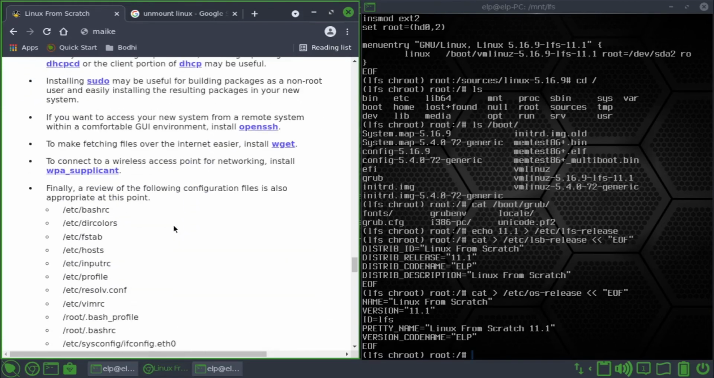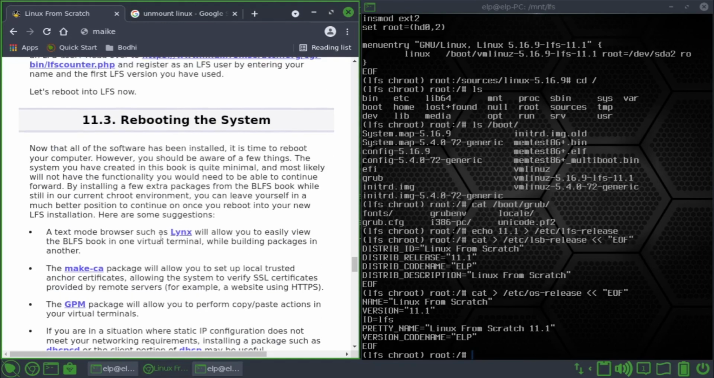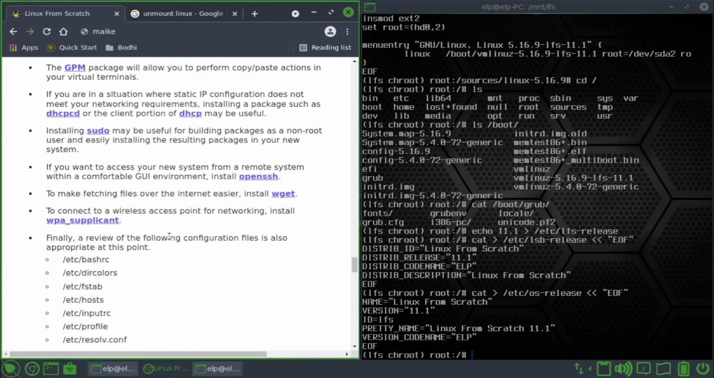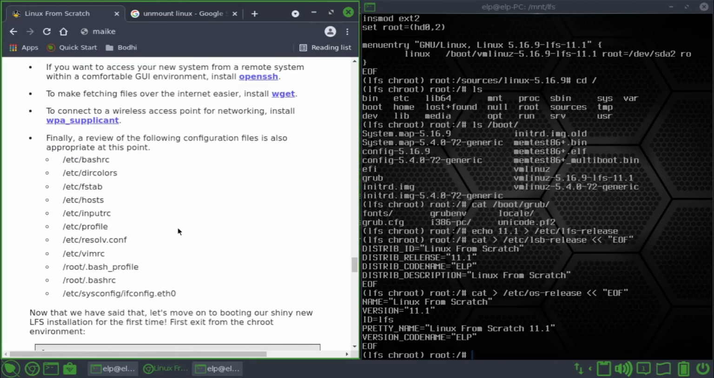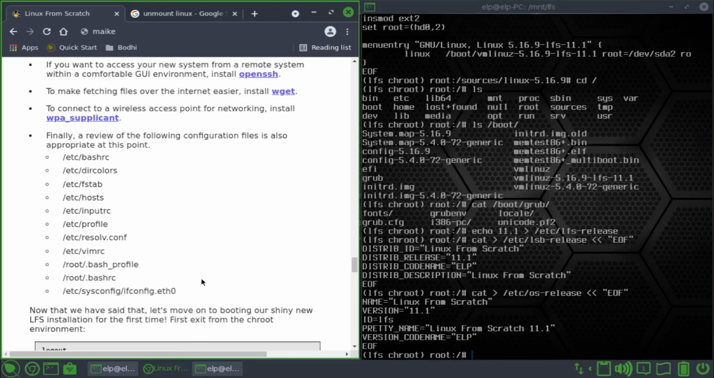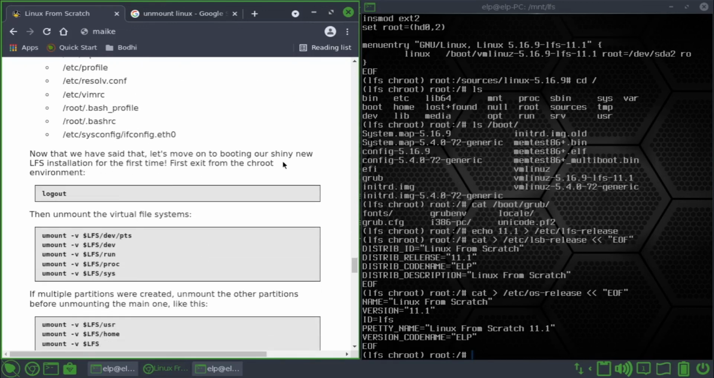These are the things that he's suggesting to add. That's okay, that's not the point here. I just wanted to boot, and if I am able to enter some commands, that's a success for me. Finally, a review of the following configuration file is appropriate at this point. That's fine. Now that we have said that, let's move on to booting our shiny new LFS installation for the first time. First, exit from the chroot environment.